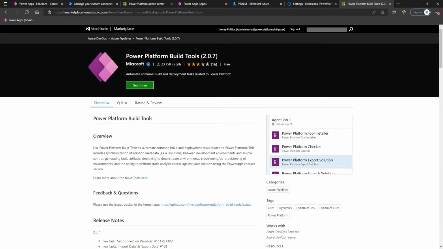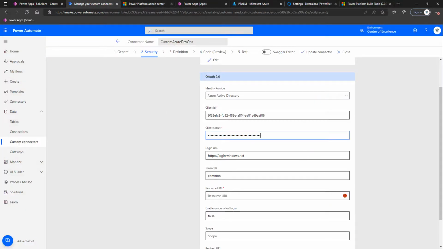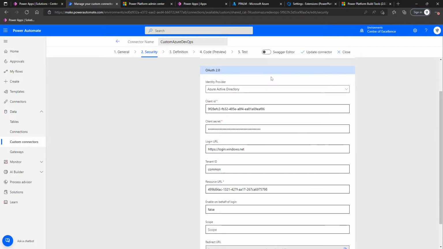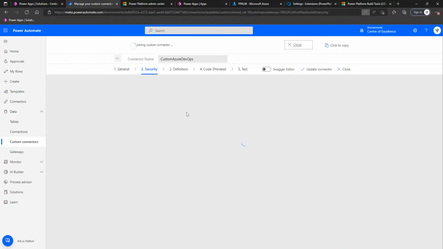So let me just make sure I've got that from our in-private browser session. Although I'm not convinced that the client ID alone would be enough for it, but we'll go with it. So it says the resource is the DevOps application client ID you copied when adding permission to your app registration. Okay, pop that in there. Select update connector, which we will do now.